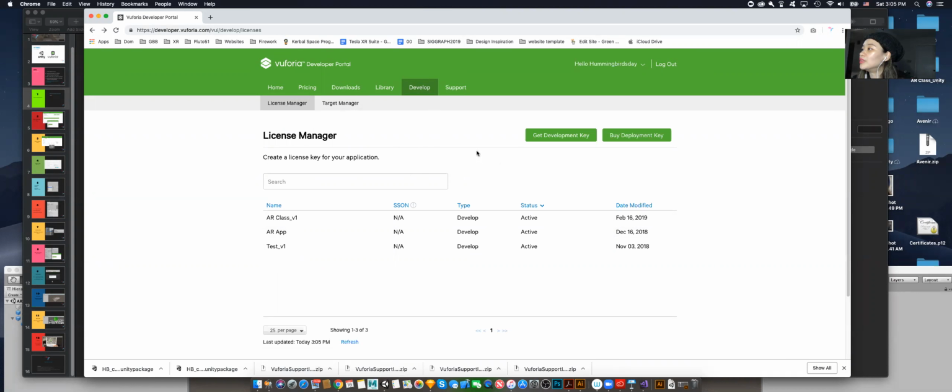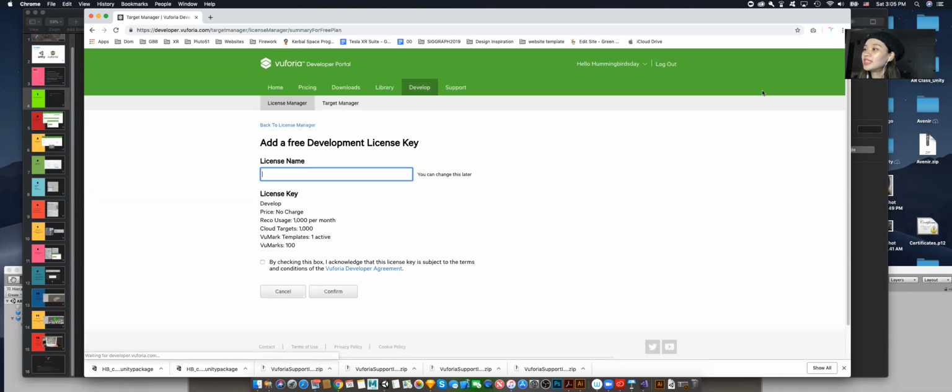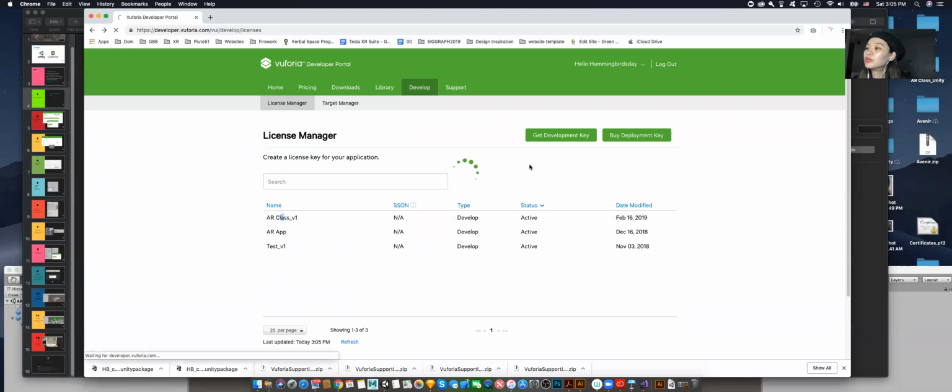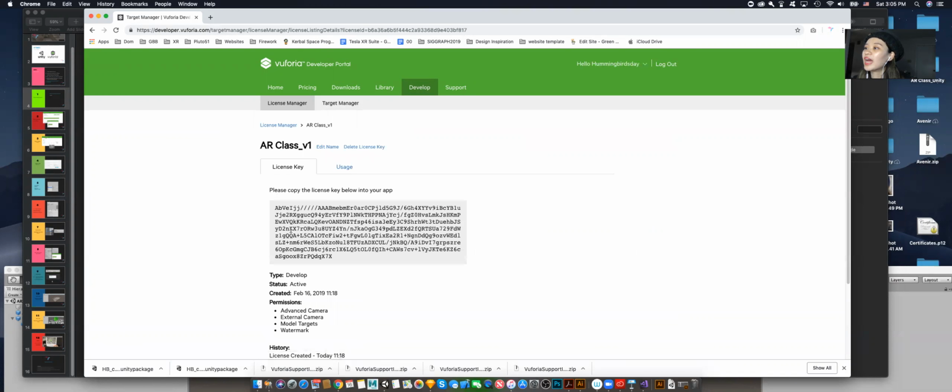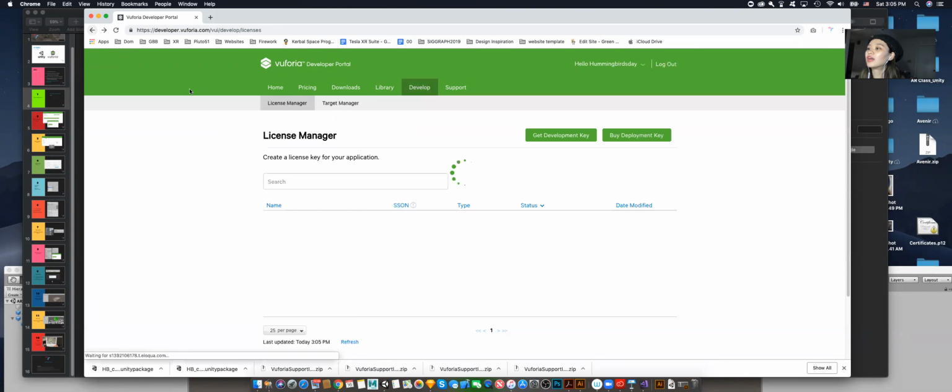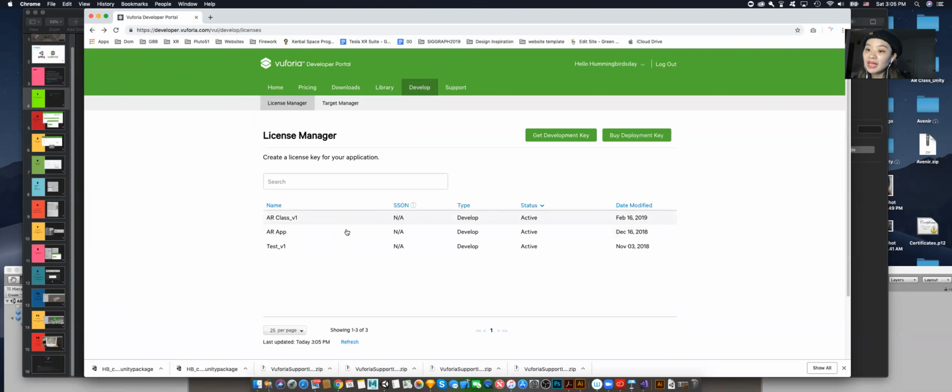So you need to get a development key first, and you type a name. For example, the license key name that I used for today's demo is called XRclass V1, and you can type whatever name you want. Then check the box and hit confirm. After that, you will get this. So remember to copy and paste the code.